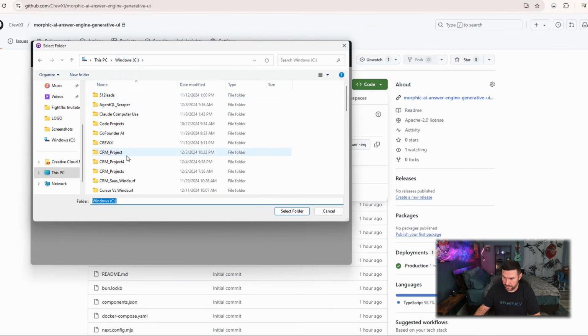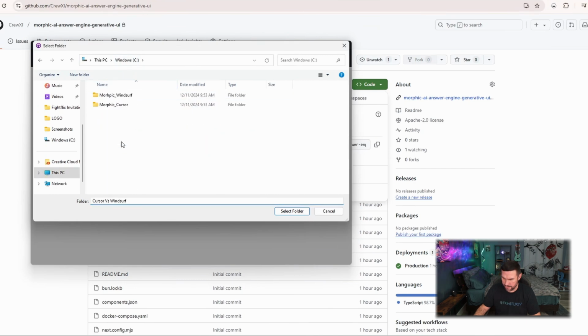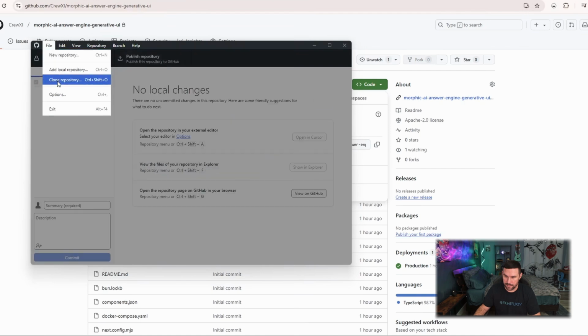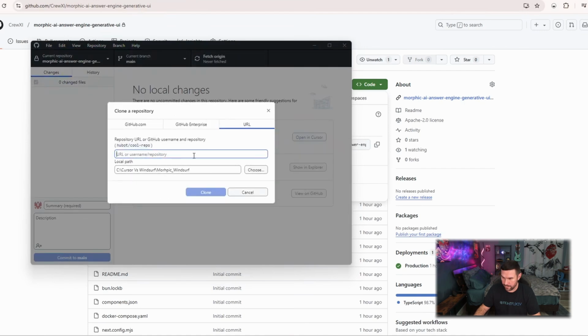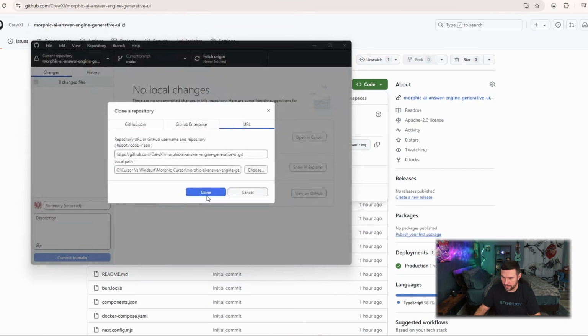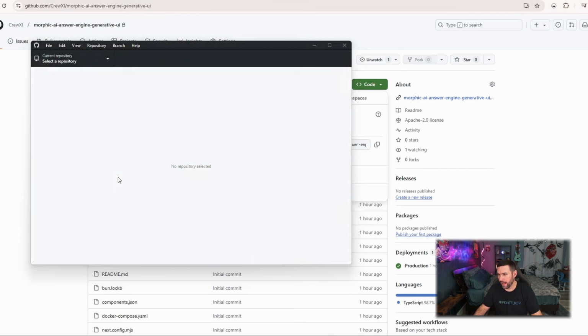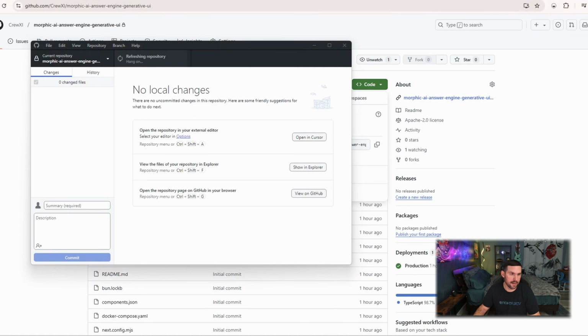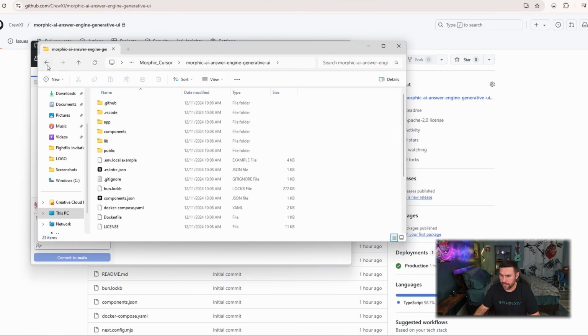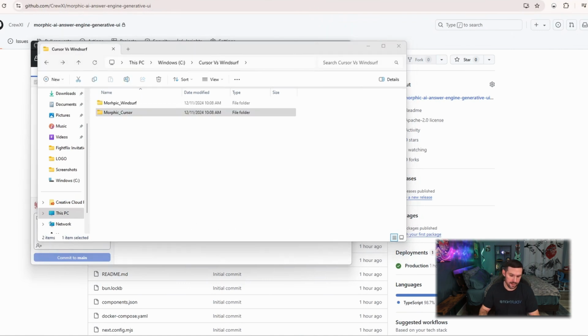Then we're going to browse to the Cursor versus Windsurf folder. And we'll just clone it here on the Windsurf folder, clone. Going to do the same thing on the Cursor folder. Okay, got them both cloned. Now, if we go back to them, we should see everything's in here on both folders. Great. Now we're going to go ahead and open up Cursor.